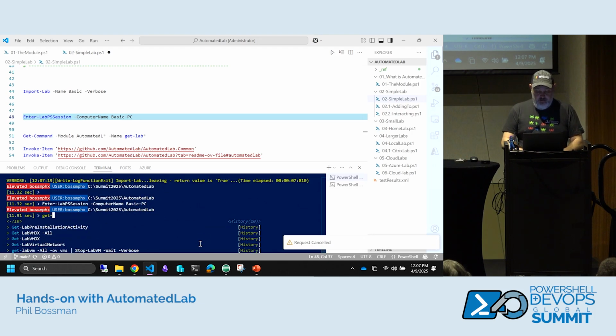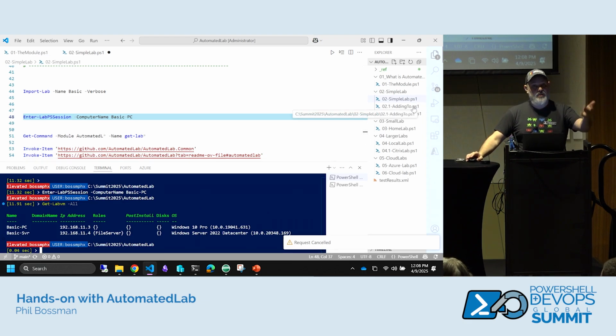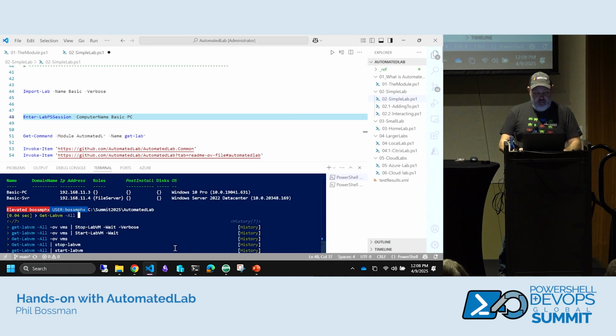So we're going to say here, we're going to get lab VM, because we'll just go get them all. These are the labs we're going to get you. We only did basic, but the next thing right after this is going to say, hey, we're going to add a server to the lab. But we've already done that, and this is with the demo. So what we're going to do, we're going to get them, and we're going to start them all.